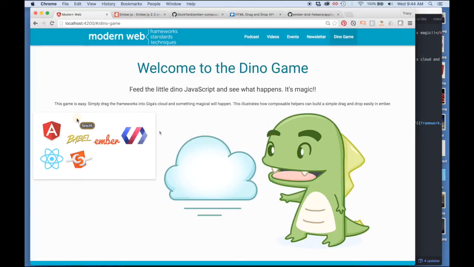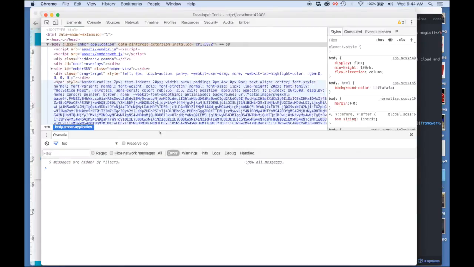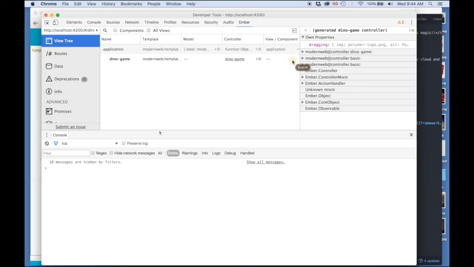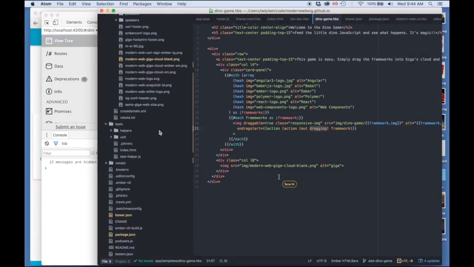So if this worked correctly, what should happen is that when you drag this, we now should have a value on this controller that has a reference to that object. So let's just double check if this actually works. Yeah. So if you look here, this dragging property, oh cool, now has a reference to this thing that we defined in the template. Awesome. So it assigned this thing to dragging. Okay, cool.